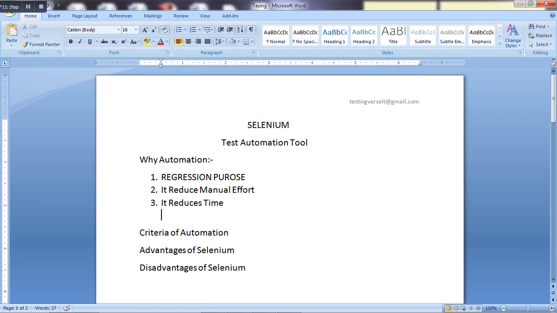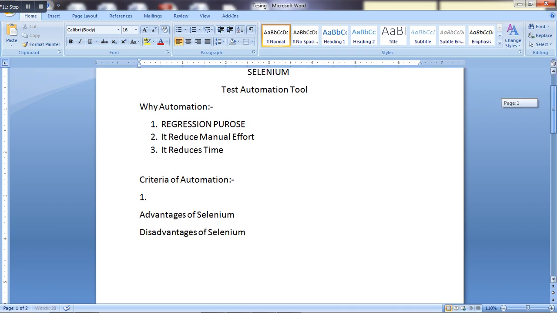Next, we are going to discuss the criteria of automation. What is the criteria of automation? When I say criteria, I mean the basic needs, the basic things you need to automate something. The first criterion for automating is that your system should be stable. What do you mean by that? Guys, think, for example, you are hosting a particular web application.